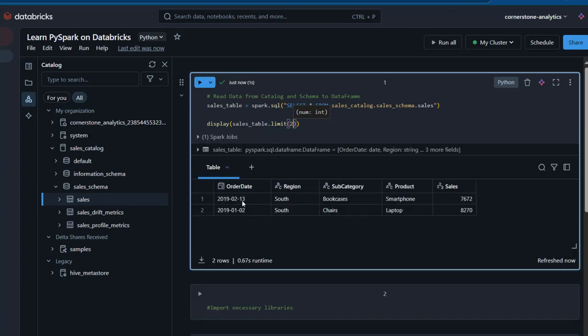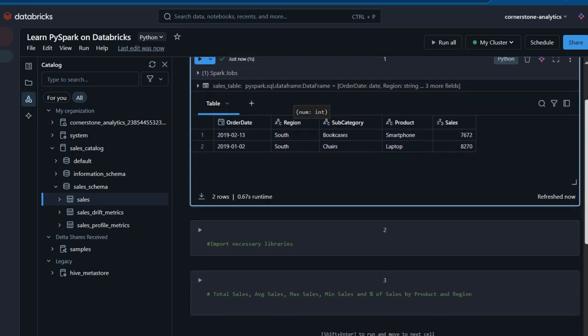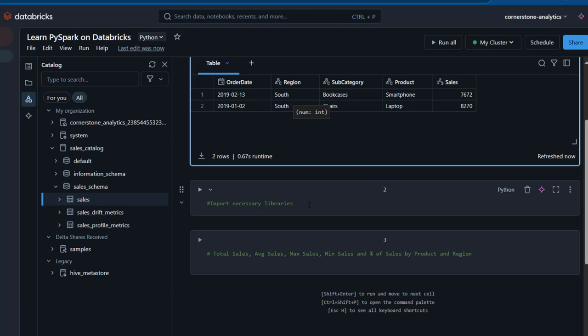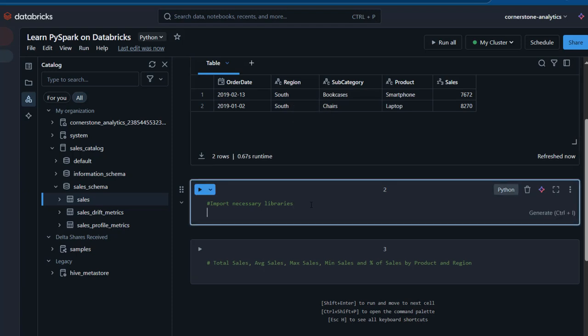And there we go. So we have the order date, region, subcategory, the product, and the sales, which is cool. Now, for our data processing, we need to import some of the libraries from the functions. So I'm going to come in and just call some of the libraries we needed.